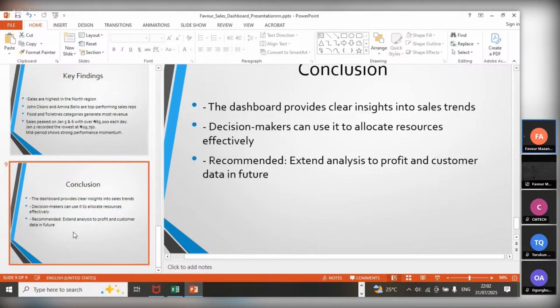The recommendation was extended analysis to profit and customer data in future. If I were to work on the next data, I would look more into the customer or consumer data and then work on profit. So this was everything on my PowerPoint in respect to that part.